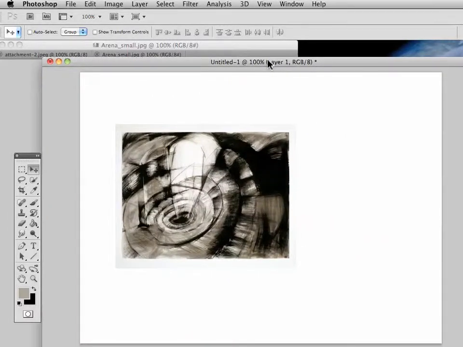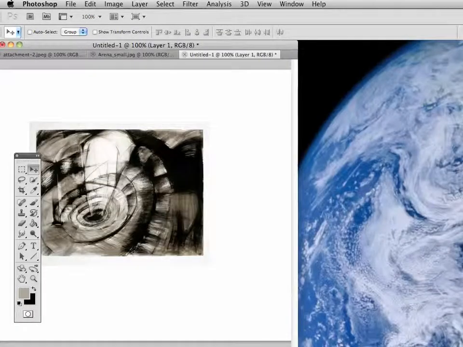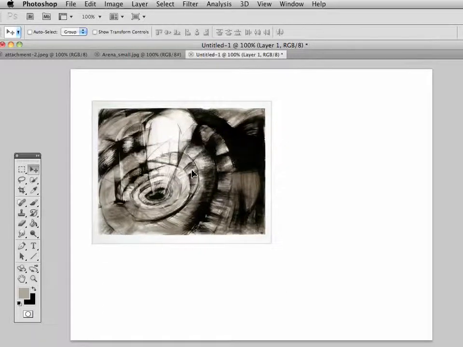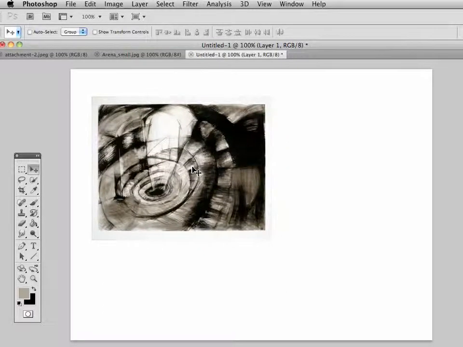And now I have the earth. That's my desktop screensaver, the earth. Now I have my design or drawing or whatever it is, photograph, anything. You do this with anything, and I'm going to move it into position.